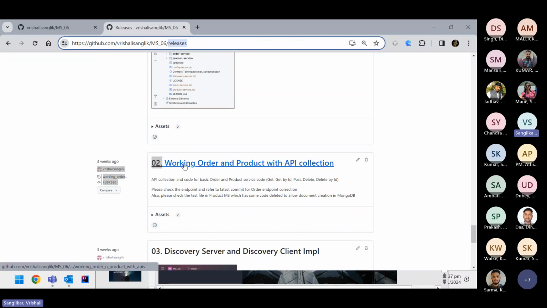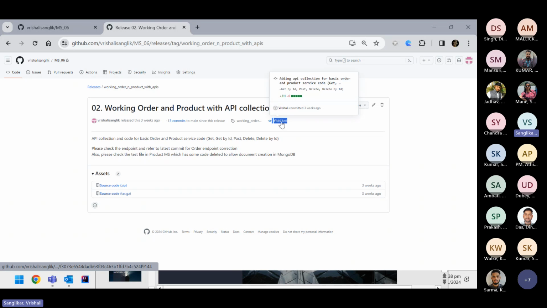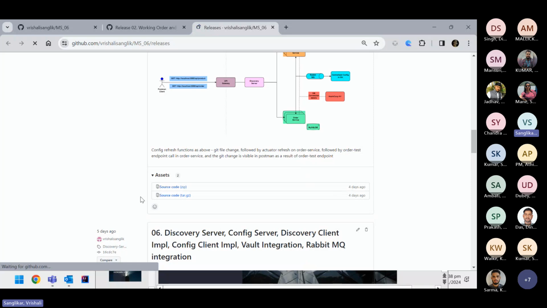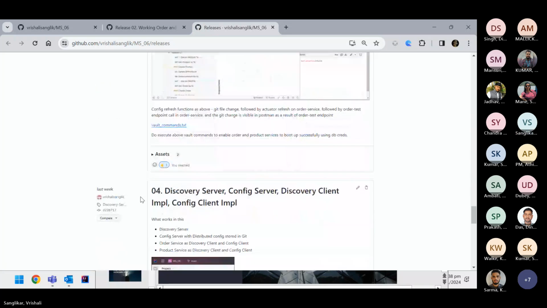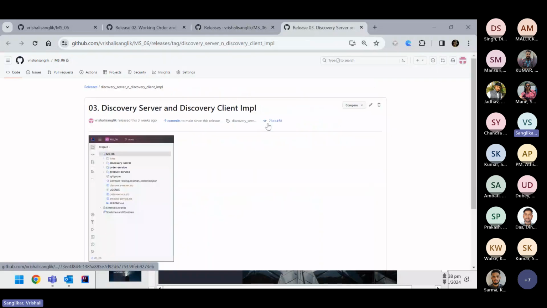So now what is this release? Let us click on the link 2, and this has the code with this commit ID. This commit ID explains adding API collection for basic order and product service code. This is for release 2. Now let us go to release 3. What is it containing? We will go to this commit ID. It says enabling order and product service to register to the discovery server. That is what is done in release 3.